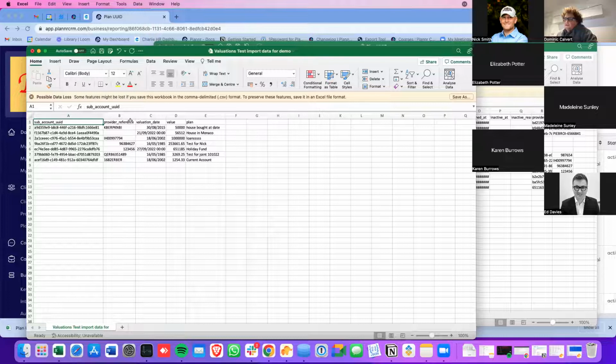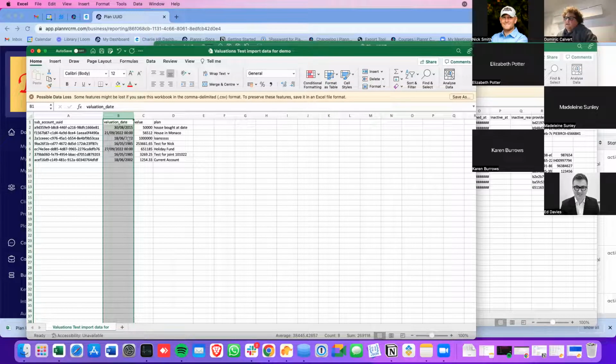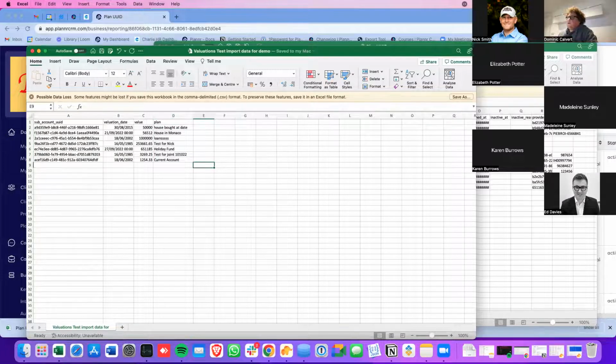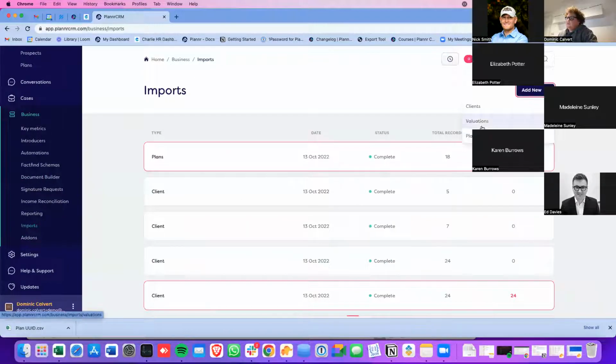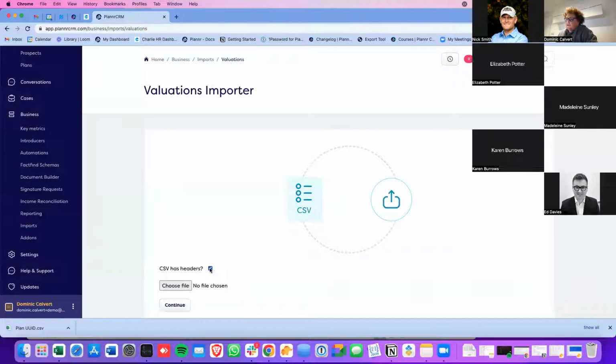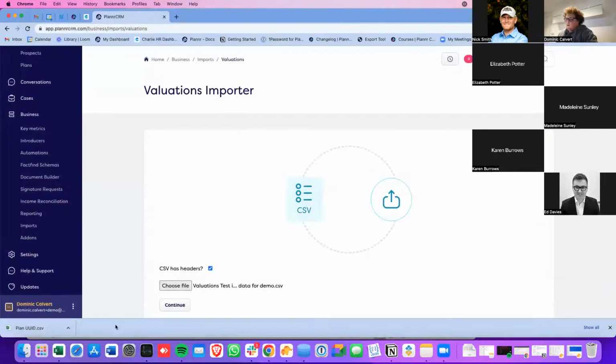Right, so it's very simple. Plan UUID, provider reference. You don't have to provide a provider reference, you can just provide a plan UUID, so I'm going to move that. The date the valuation was made and the value. Again, that's an optional plan. You don't need that column. I'm just using it there to look things up. So if I save that now and go back to here, again, imports, add new, valuations, as headers, choose file, and valuations. Open and continue.